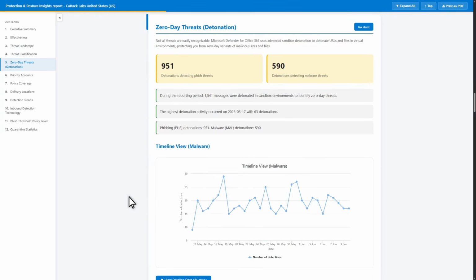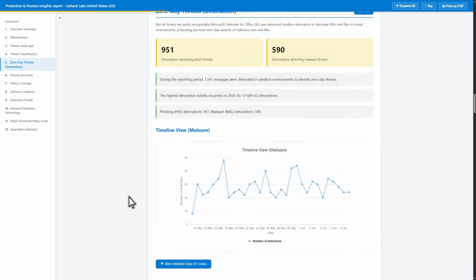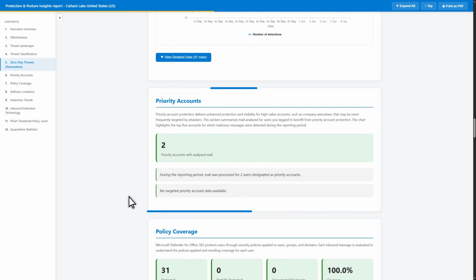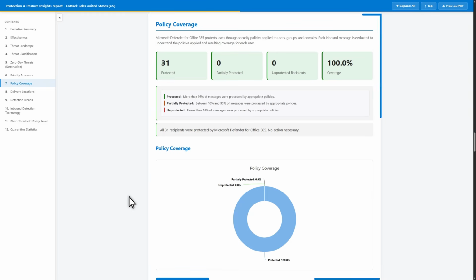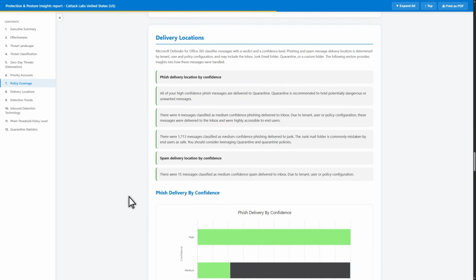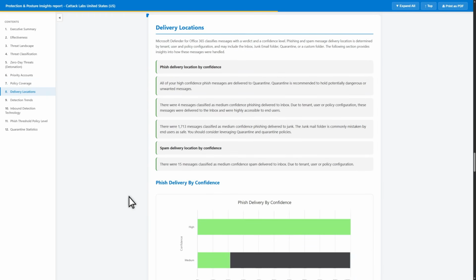The Zero-Day Threats section displays threats detected through sandbox detonation, indicating exposure to advanced attacks and evasion techniques you've been targeted with. The Priority Accounts section highlights the top 5 tagged priority accounts that were targeted with phishing and malware. This section is only present if the capability is in use. The Policy Coverage section reports on whether your users benefit or not from key protections based on your policy configuration. The Delivery Locations section reflects how messages were handled, directly reflecting user exposure.